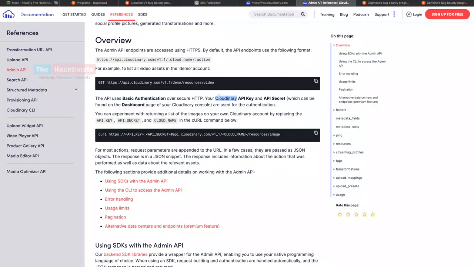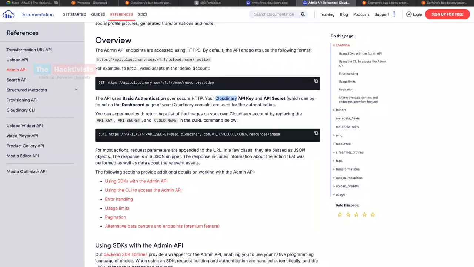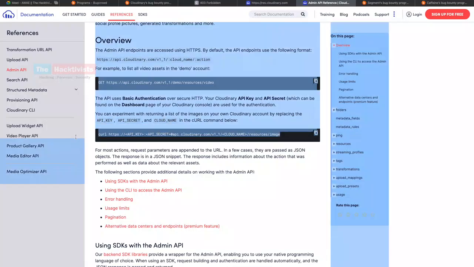Your Cloudinary is the program name. Okay, so basically here you can see this is their organization's name or application name. API key and API secret, which can be found on dashboard page of Cloudinary console. So there will be a Cloudinary console, and in that there will be a dashboard page where we will be able to find our details, which is API key and API secret. Those specific things will be used for the authentication. We can take those specific details from that place and we can replace it with the API key and those parameters, and we are good to go.